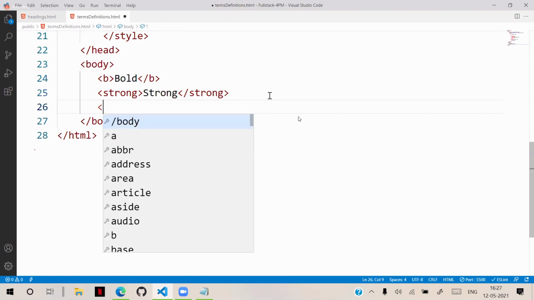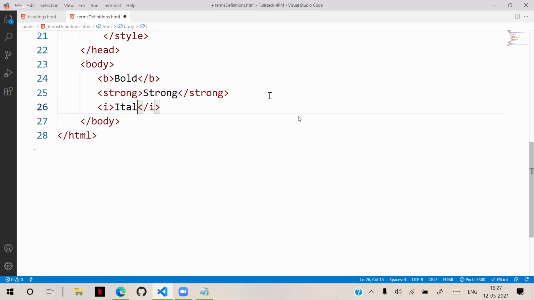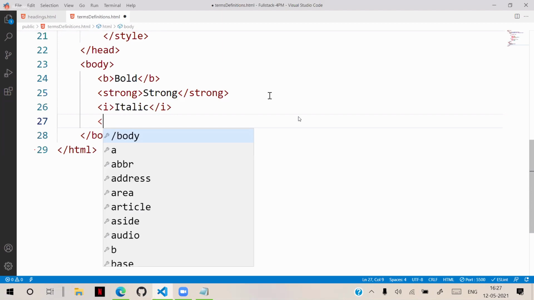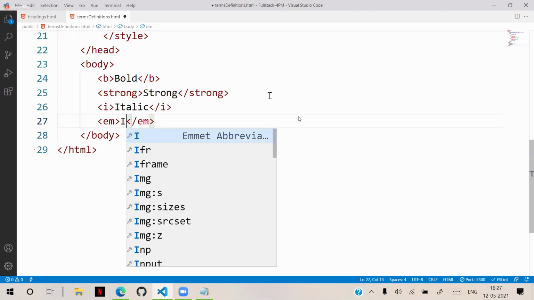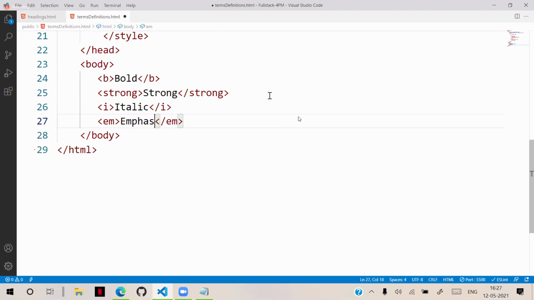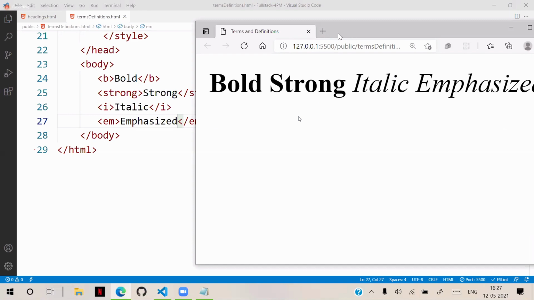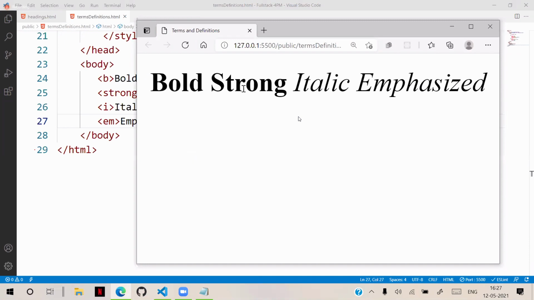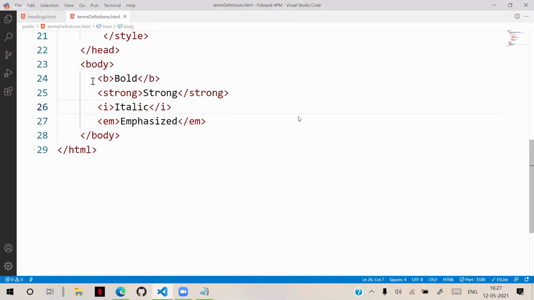Similarly, for italic also, we have I, italic. And for italic, you have EM. EM is also italic. We call it emphasize. You can see both look the same. Italic and emphasized both look the same. Then why do you have two options? One is design, another one is review. Which one do you have to prefer using? Bold or strong, italic or emphasize.